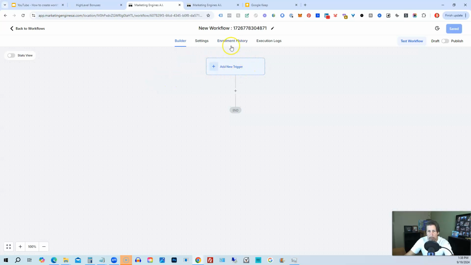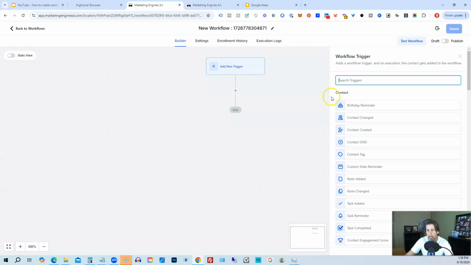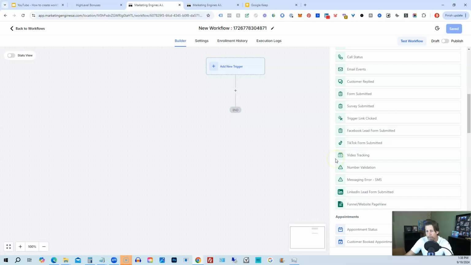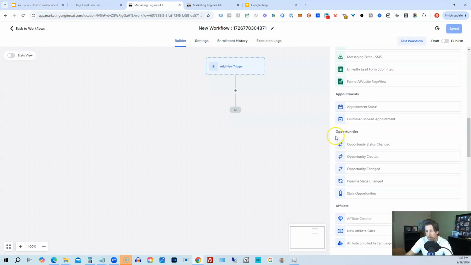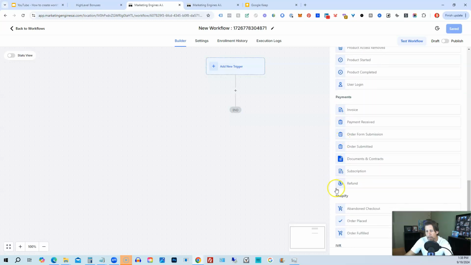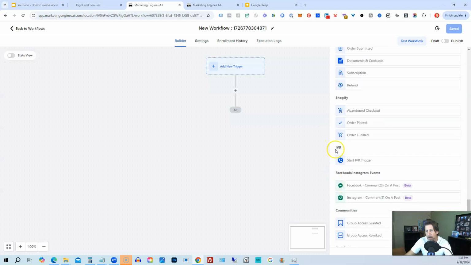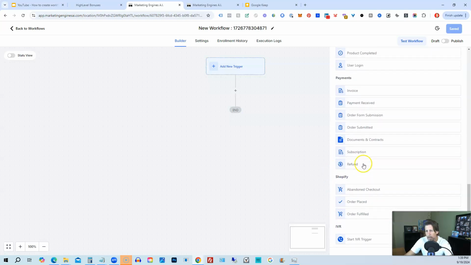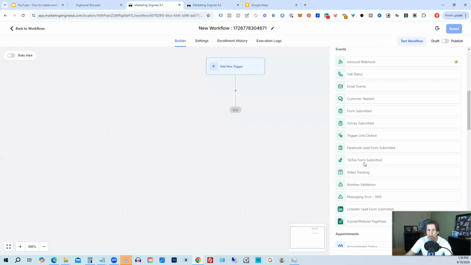So you can decide what kind of trigger you want it to be. Like if, for instance, it was a lead that just come in, it could be contact created, or it could be some other trigger, right? So we can click on trigger and see all the triggers that are available to us on the right hand side. So we have different ones under contact here, we have different ones under event, different ones under appointment, under opportunities, under affiliate, under courses, under payments, under Shopify, under IVR, under Facebook, Instagram events, communities, and certificates. So any of these can be utilized to trigger this automation.